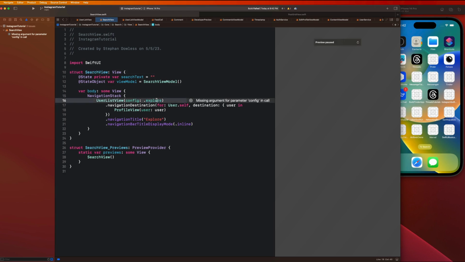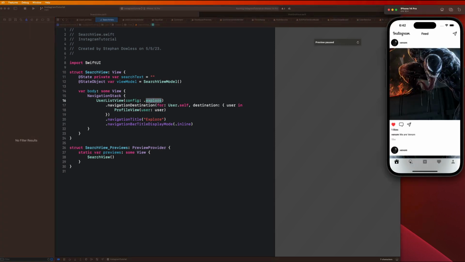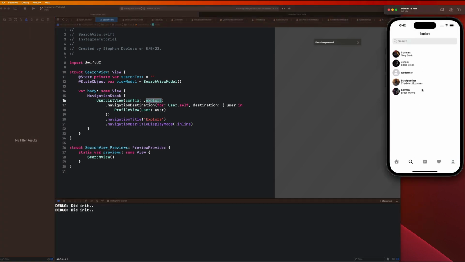Because this is the search view, I want to say use the explore config, and that is going to make sure that it fetches the correct batch of users. So I go here, and everything looks just great.